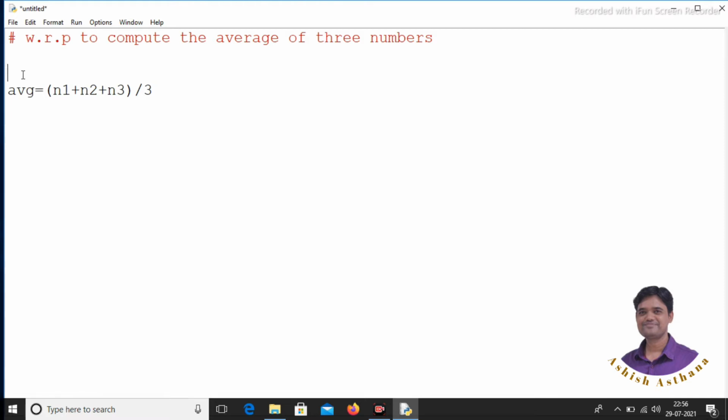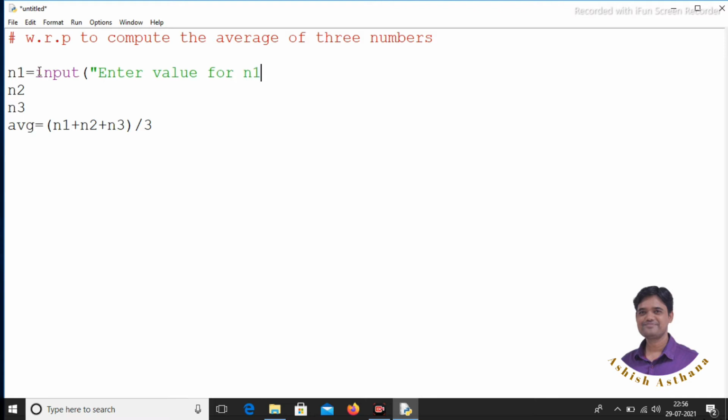So first receive the input from the user for variables n1, n2 and n3. By using the input function, we can input some value for variable n1. Enter value for n1, then \t for horizontal space. Now convert this string value into a numeric value, in integer.